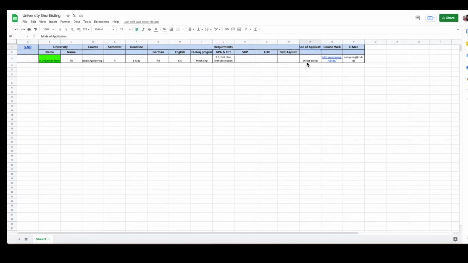Mode of application, is it via UniAssist or is it via direct portal, you know? Then the course website, as you can see, it's right here, it's displaying. And if you have any email ID of the course coordinator. This is the typical format I like to follow here. It has proven to be very successful for the last so many years. I've used this format with different students.